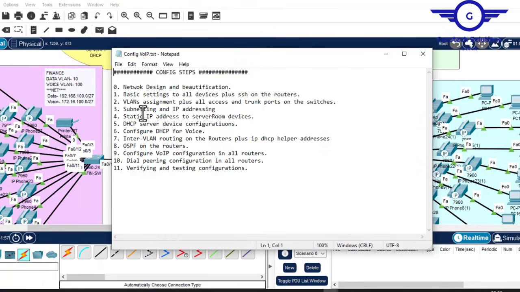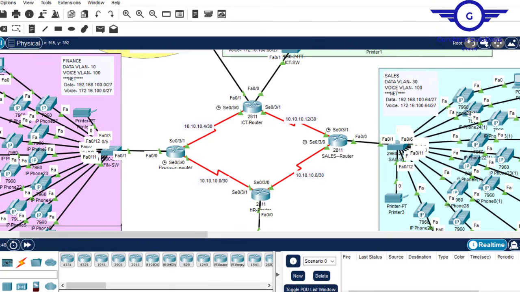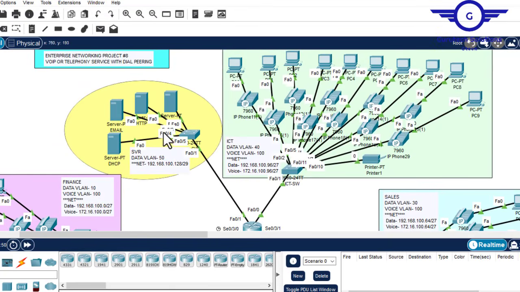And the next step basically is to configure IP addresses to server room devices. Okay, alright, so we proceed to configure static IP addresses to server room devices. That's step 4. Very simple. Okay, so let's do that very fast. So I'll scroll up. Here are the server room devices, and this is our DHCP, email, HTTP, and finally we have a DNS server there.